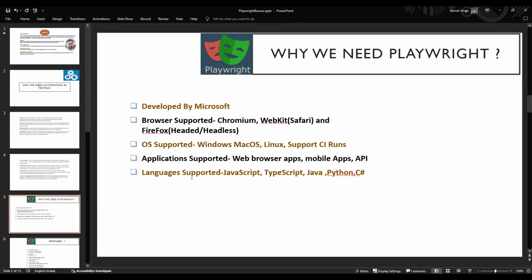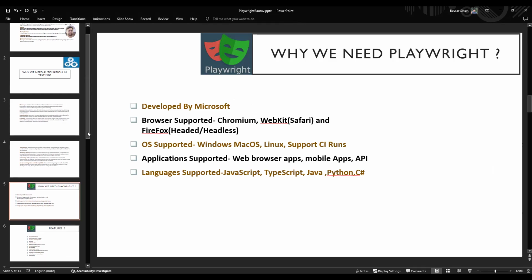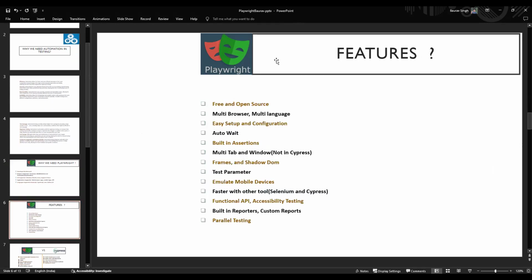And then the languages supported are JavaScript, TypeScript, Java, Python, C Sharp. So we have support for different languages available. That is also one reason that people who are coming from a different language are exploring Playwright and trying to integrate it with the existing project. Clear? Yeah. And then, what are the features of Playwright?